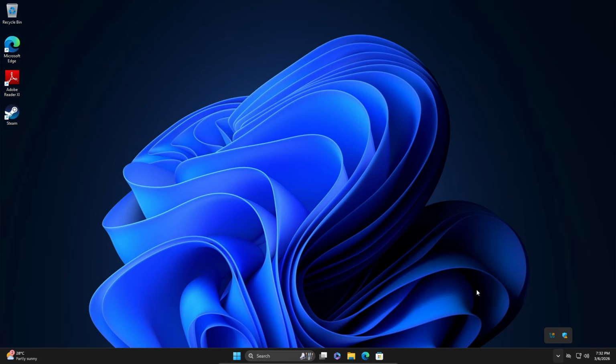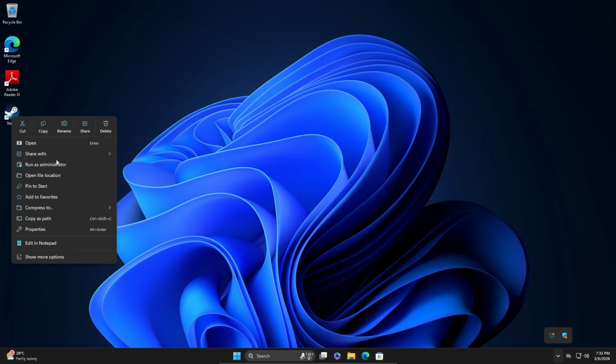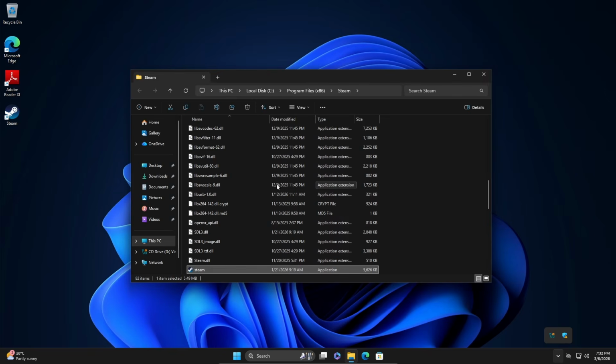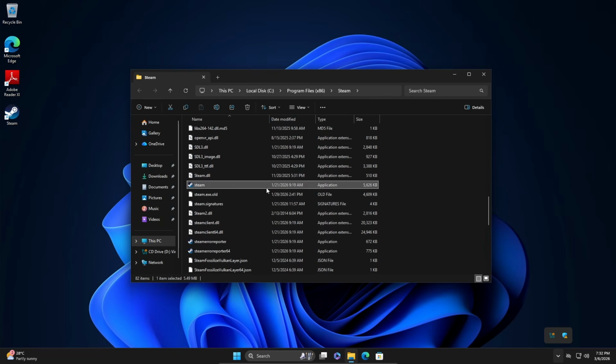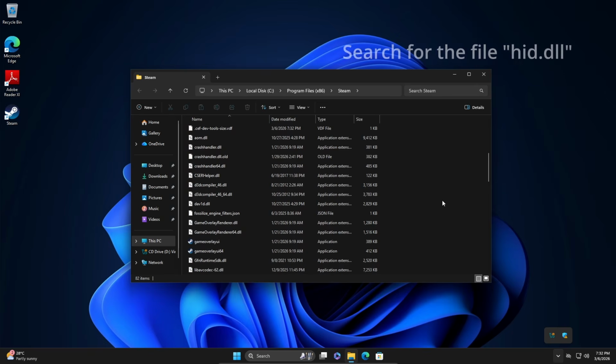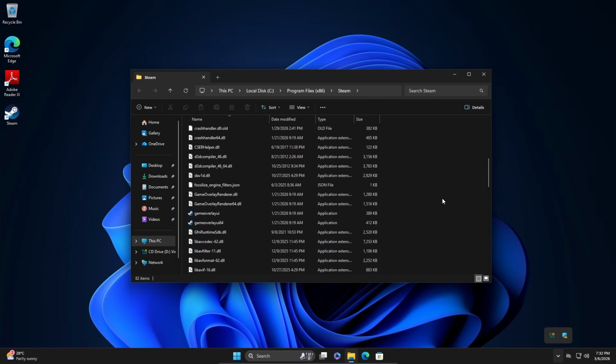Once you've done that, you can see Steam here. Right click on it and find open file location. Click on that, and then here you're going to search for hid.dll. The hid.dll is not necessary to have, so some users might have it, some might not. It should be somewhere here. I don't have it, so if you have it, just make sure.